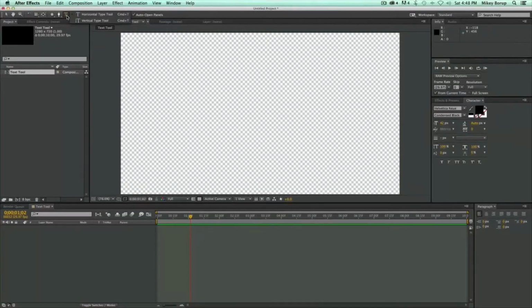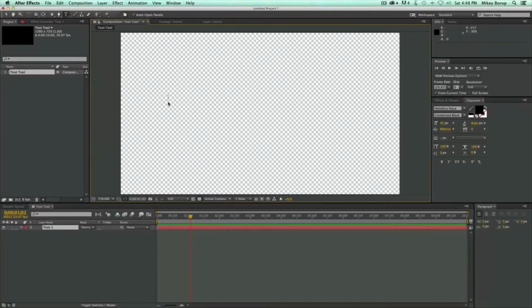If I hold and click, there's two different types. There's the Text Tool horizontal and then the vertical type tool as well. Let's just do the normal one. I'm going to click and type. Typing is fun, and so is... Now I did that all caps. I was holding down Shift, but if I didn't want to do that, let's type normal.